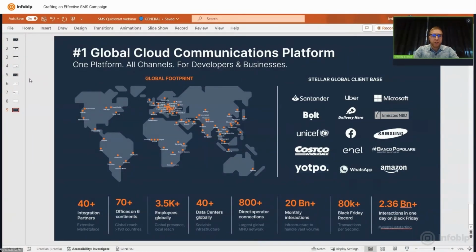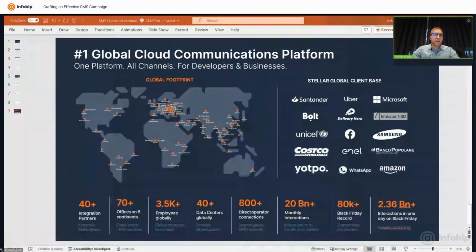Because with all these connections, our global presence, our data centers, we are a leading provider for SMS, because we want to ensure your end users get the SMS. If they don't get the SMS, then your campaign is not successful, and that's something that we never want to happen.